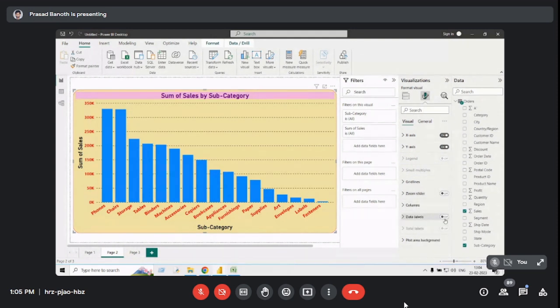And data labels, this is very important. Suppose, for example, you want to have labels on this particular graph. See, phones are there, you can simply click on this. It simply says that it belongs to the subcategory phones, and the sum of sales is somewhere around 3,30,000. If you want this on the bars also, it will be very important.